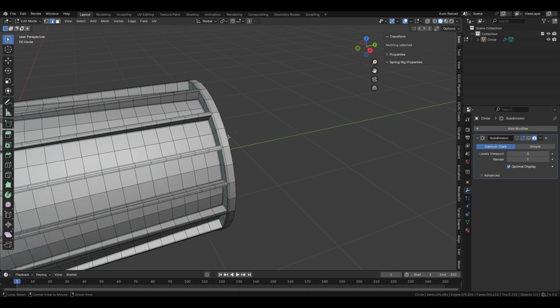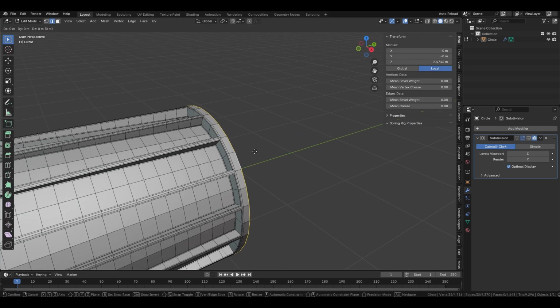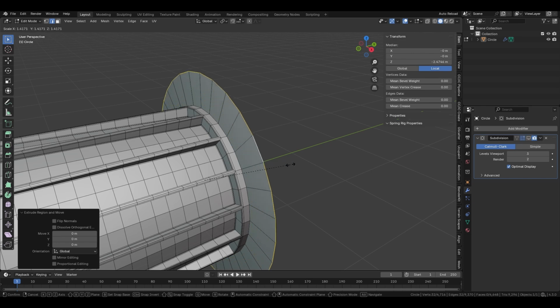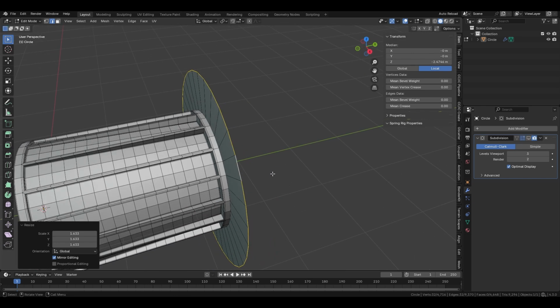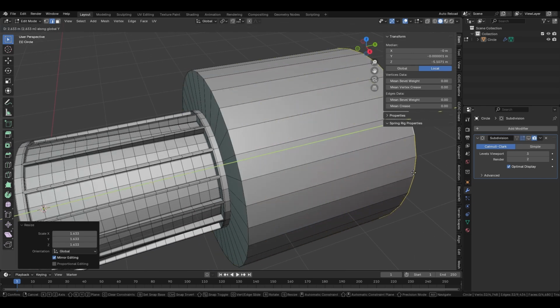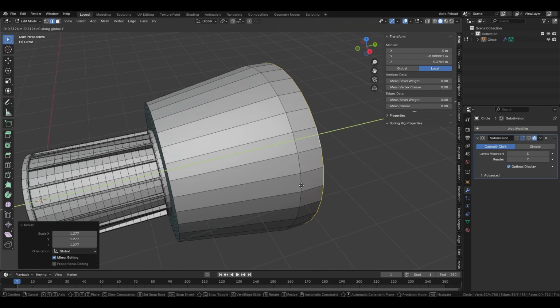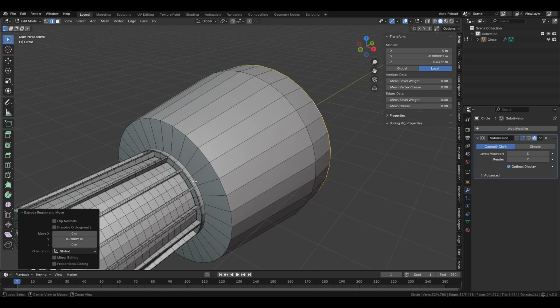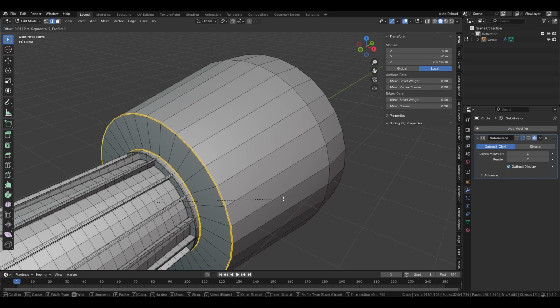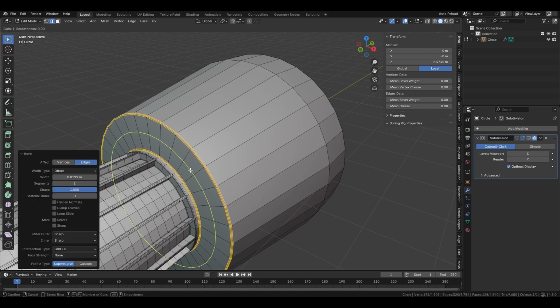Then select these edges, right click to place it there. Then press S to scale it. Then again extrude in the Y axis. Then scale it like this, then slightly extrude in the Y axis. Now select these two sharp edges, Ctrl B to slightly bevel, then add one loop cut.